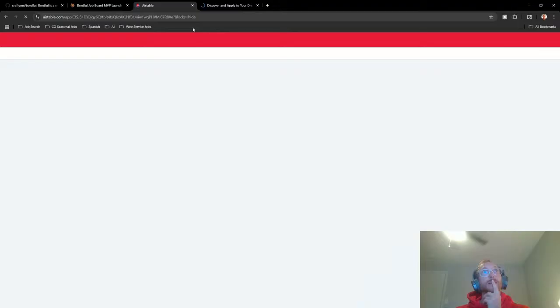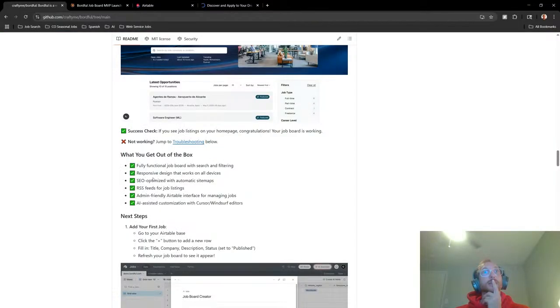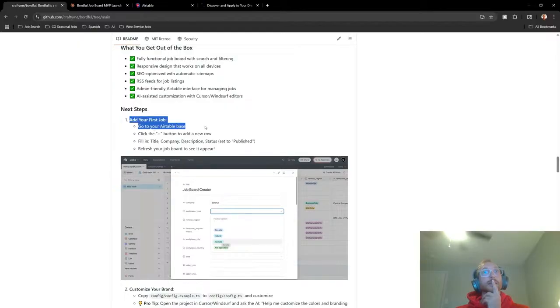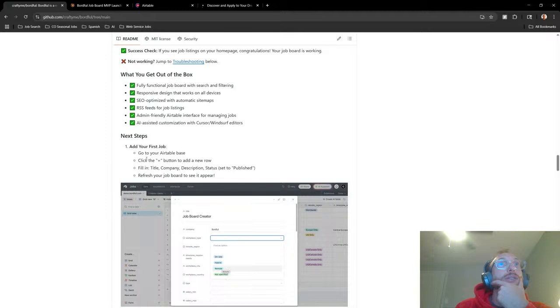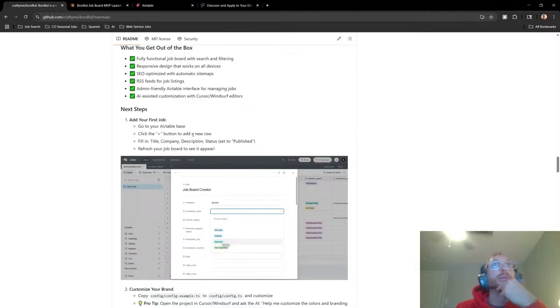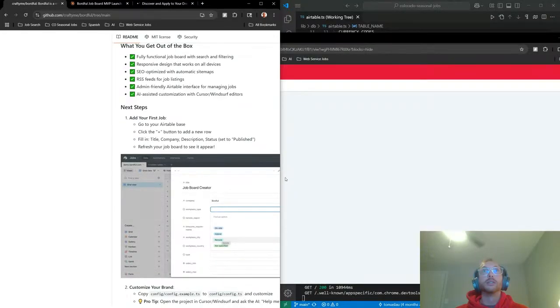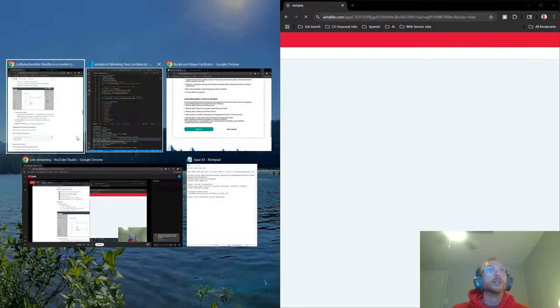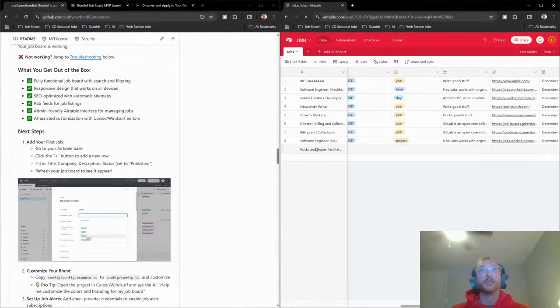But there is a troubleshoot option, of course: okay, add your first job. Go to your Airtable base, click the plus button to add a new row. Okay, yeah, this would be helpful if I follow this. Always read the documentation, though sometimes I just like to dig in and try things, but I have time. Let's see, I'm just going to try one more time.